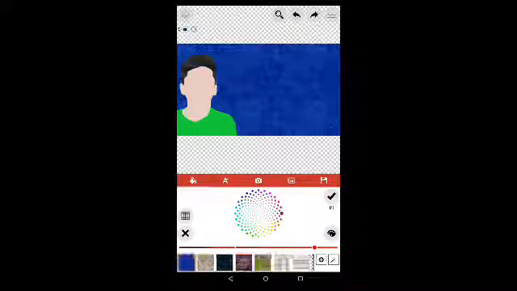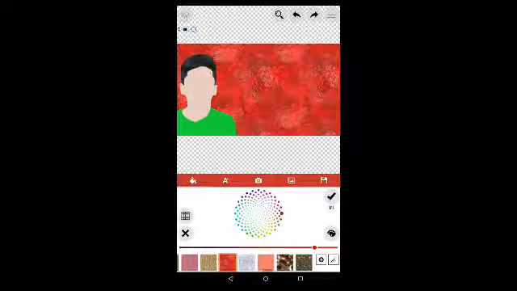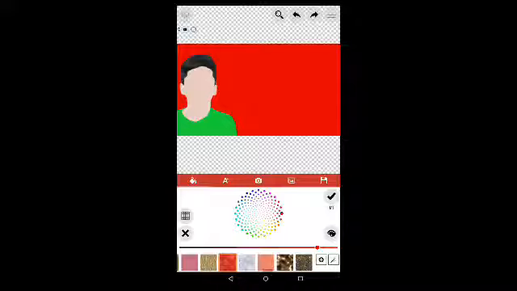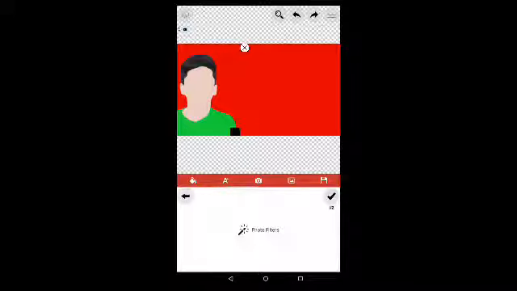So I'm just taking a red background. What is this? This is also very flashy. Anyway, I'm taking a red background. So just take it.